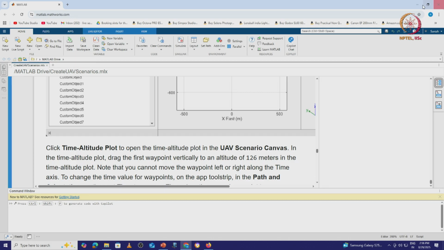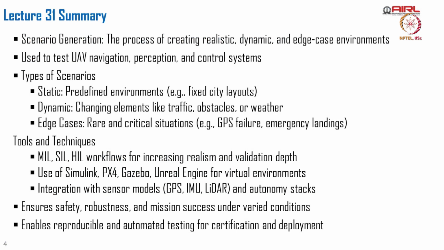Now coming back to the lecture, we talked about scenario generation, the process of creating realistic, dynamic, edge case environments so that we can evaluate the performance of the algorithm we have developed for a specific mission or application. We can test UAV navigation algorithm, perception and control in this particular scenario. We talked about different types of scenarios, static scenario, dynamic scenario, and also edge cases, which are very rare critical situations.